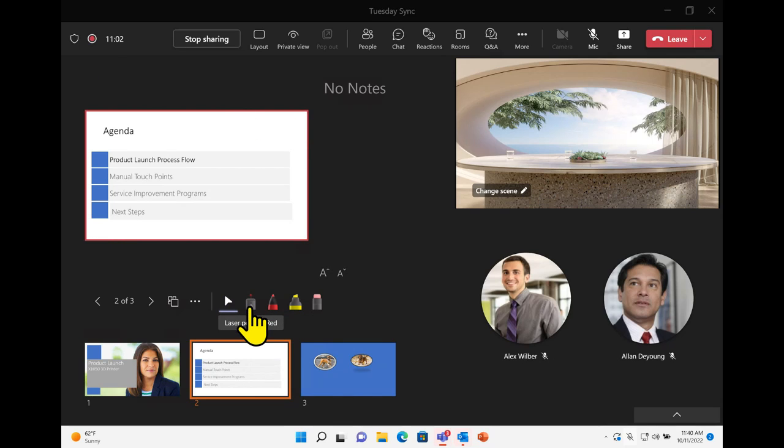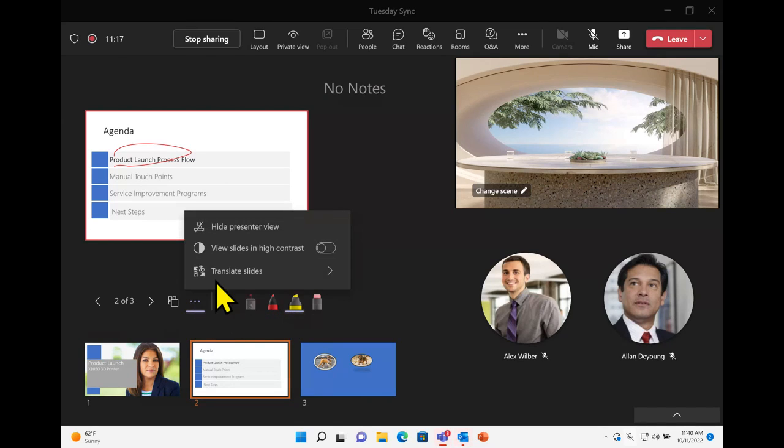Now we also have some collaboration tools. Perhaps I want to focus on a certain word or phrase for 2 to 3 seconds. We can use a laser, or we can also annotate directly on the slide. Also, highlighting and selecting the ellipsis will give you additional options pertaining to your PowerPoint as well.